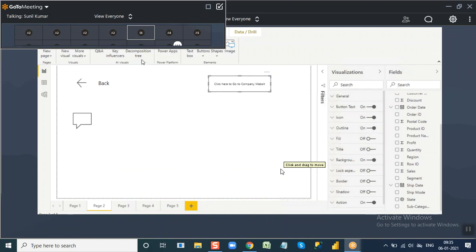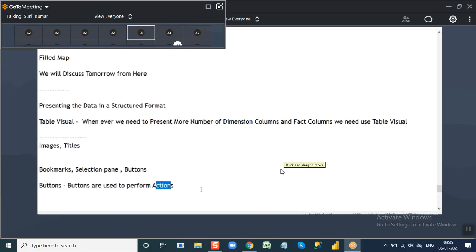Like this, whenever you need to perform some actions, you can add the buttons and perform the actions. Keep in mind, buttons are used to perform some actions. Whenever the client is asking, I want to click on that button, I need to perform this action. Go and add the button and try to set the right action to the button.